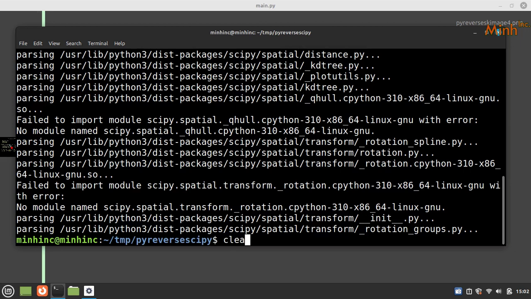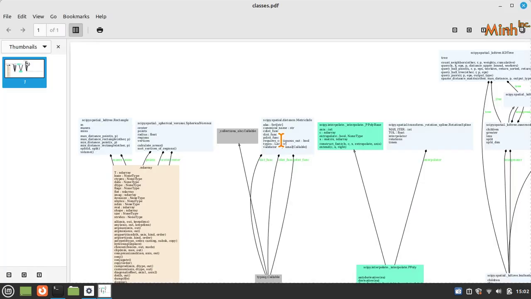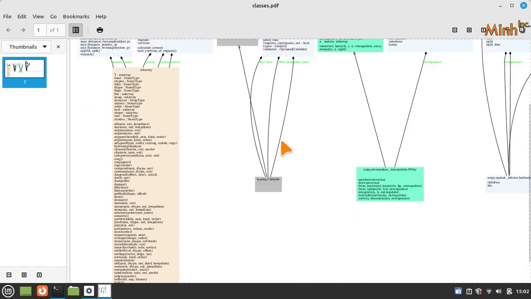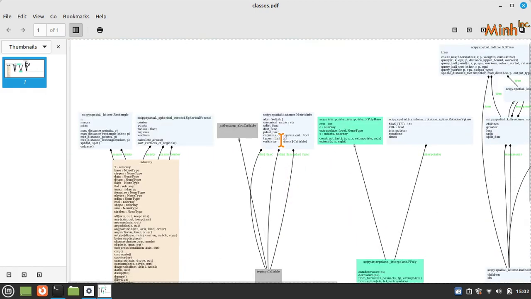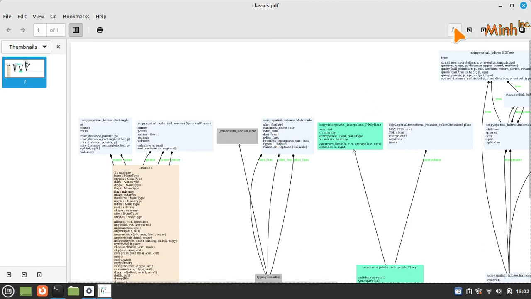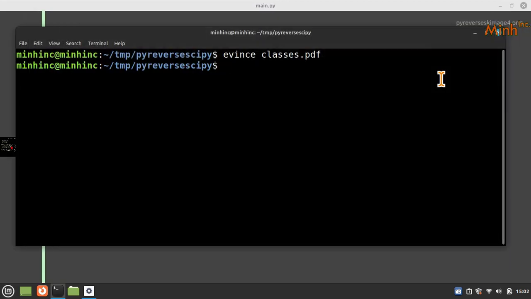Okay, so it is done, and if I do class, it is in color format, too good, too nice, and every kind of group of classes are in different color. So this is the class diagram. We can draw it a little more prettier.